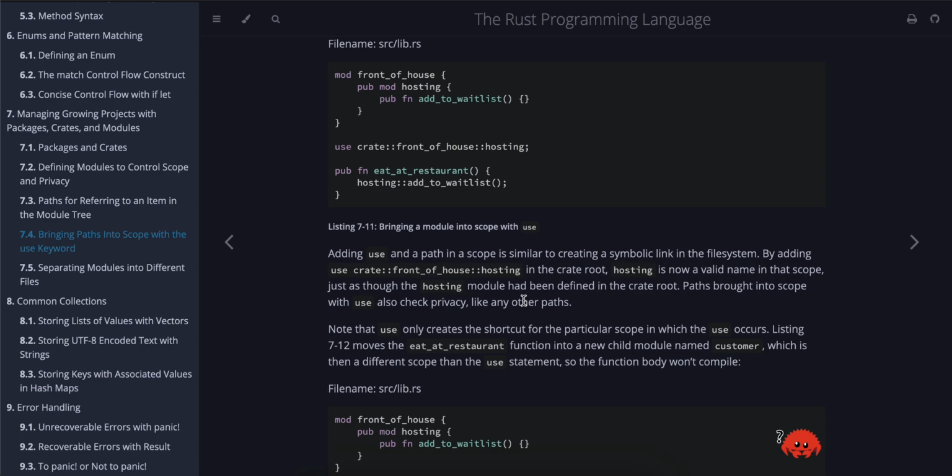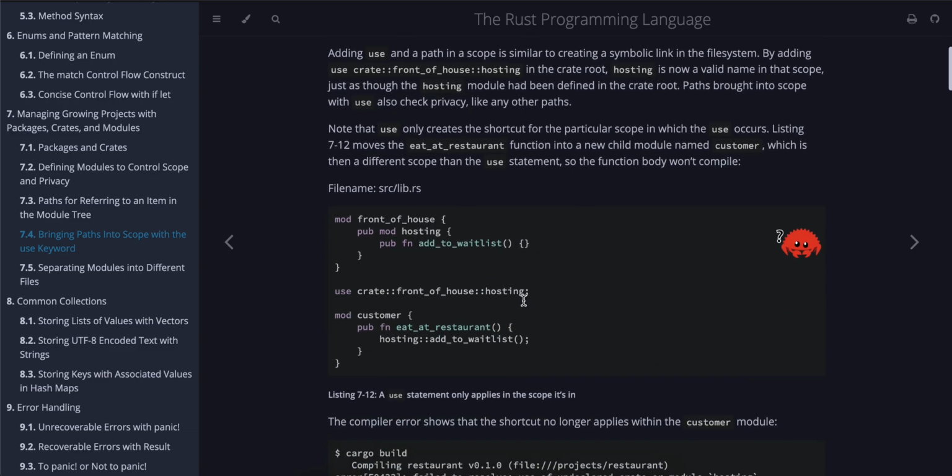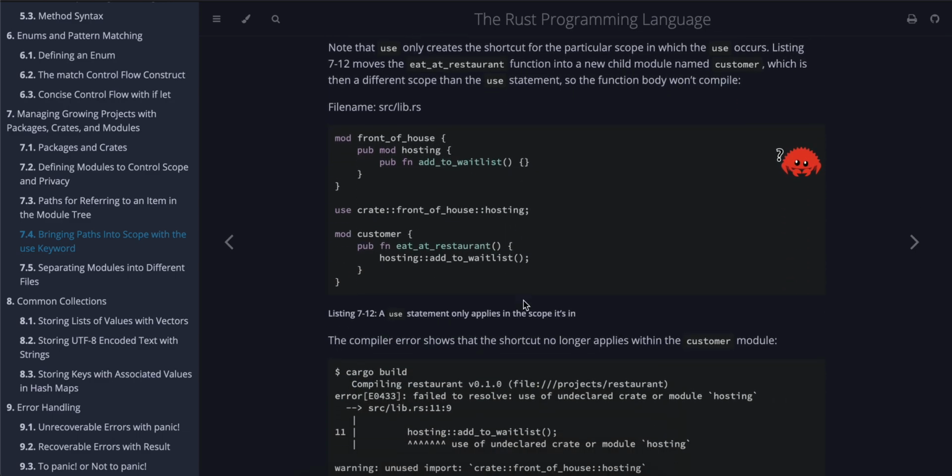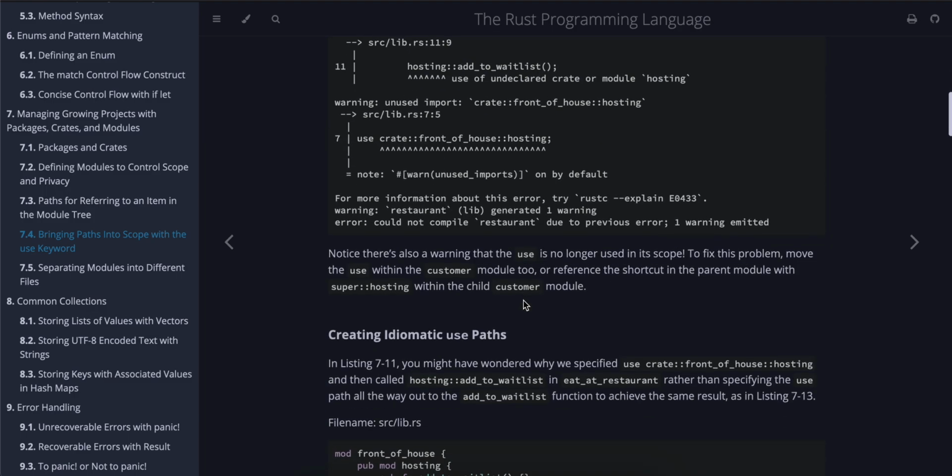Note that use only creates the shortcut for the particular scope in which the use occurs. Listing 7-12 moves the eat_at_restaurant function into a new module named customer, which is then a different scope than the use statement, so the function body won't compile. The compiler error shows that the shortcut no longer applies within the customer module.